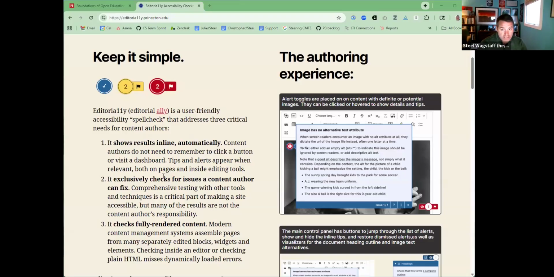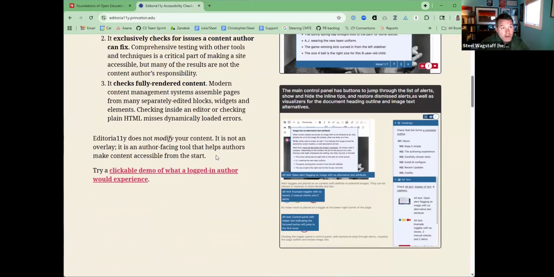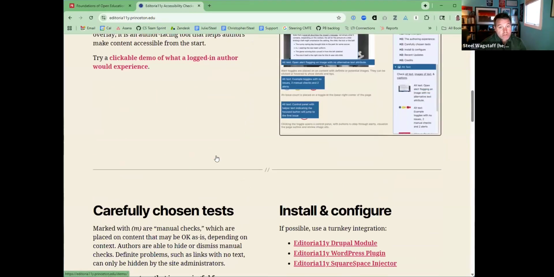So it will show the results inline. It exclusively checks for issues that a content author can fix. It will only flag things that someone can actually do something about from the visual editor or from within the Pressbooks interface. And it will check the fully rendered content, by which we mean the actual content that displays in the reading interface for readers or people that would experience that content. It's not an overlay, it doesn't modify your content, but it provides author-facing tools to help creators find and fix common accessibility issues.